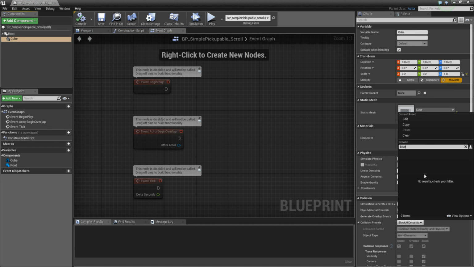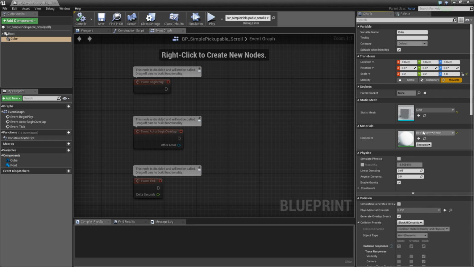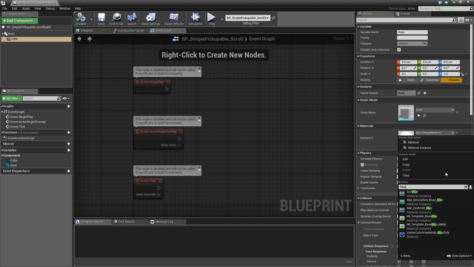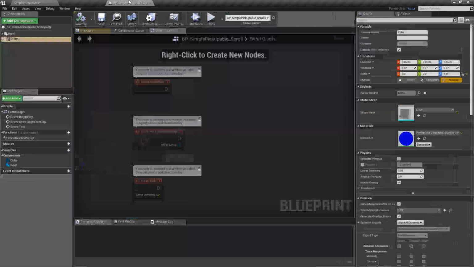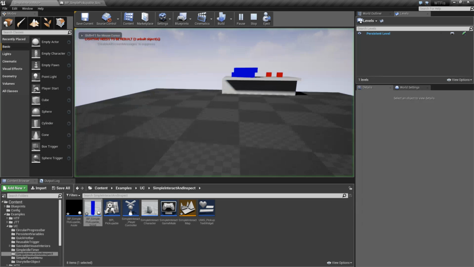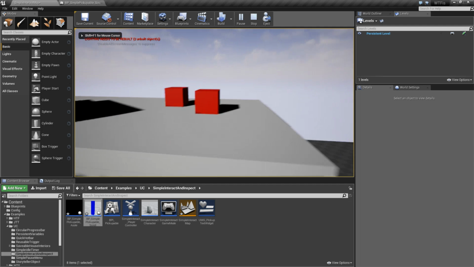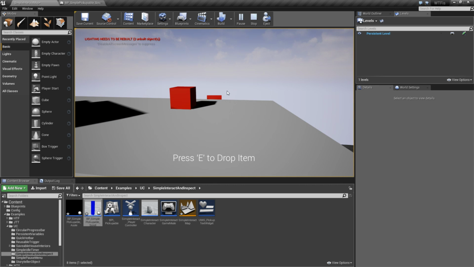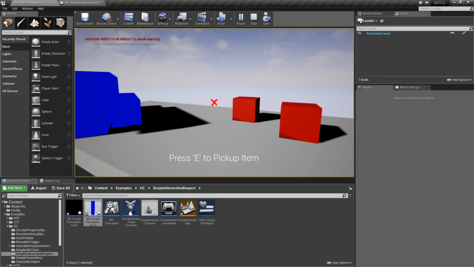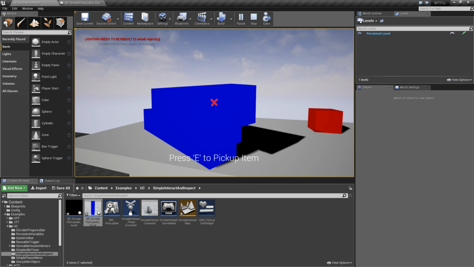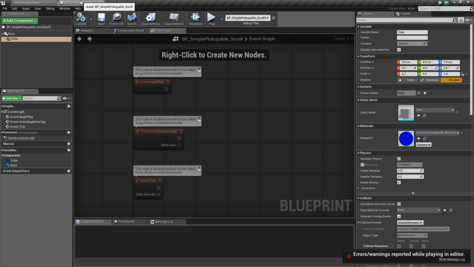Blue. I don't have a... Oh, no, that's a cube. That's not going to work. We need an actual material. A blue. I have no idea what that's going to do. Okay, so in theory, should be able to pick up items. Yep. Obviously, now that things are the right size, our interface is horribly, horribly not good.